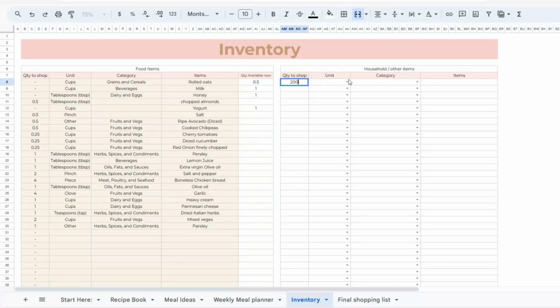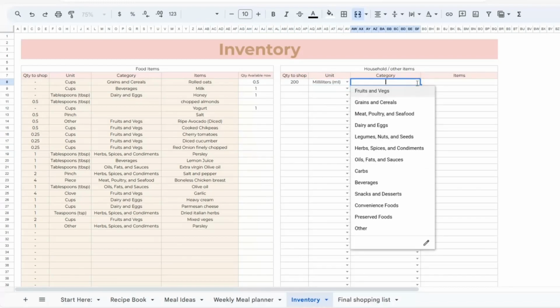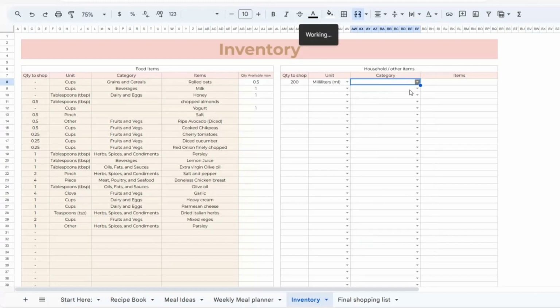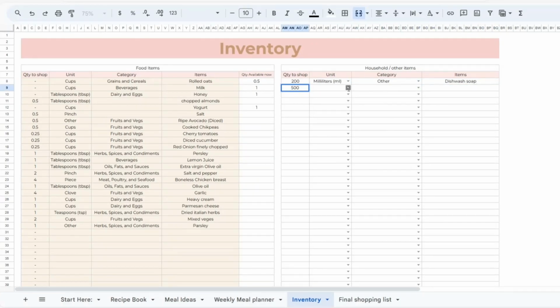You can also add additional items you want to shop for in the empty space provided. Enter the quantity, unit of measurement, category, and item. For example, you might need to add dishwasher soap or body wash.